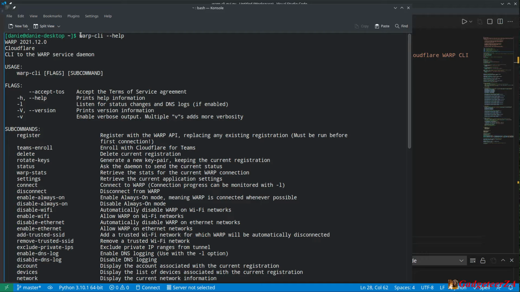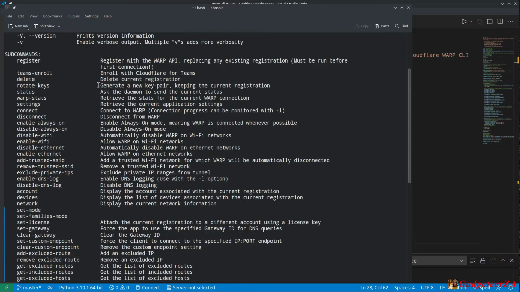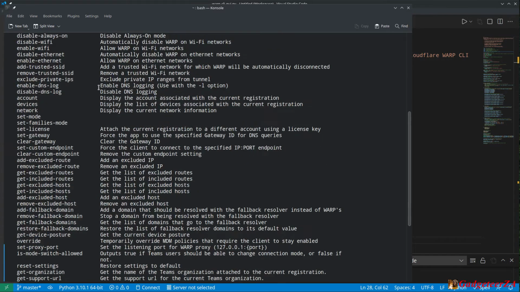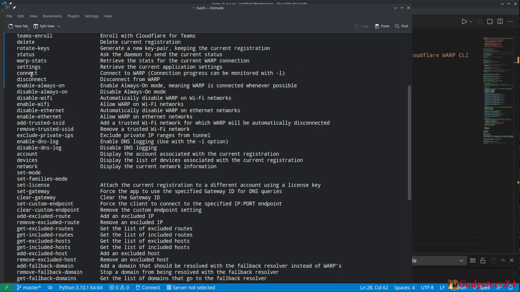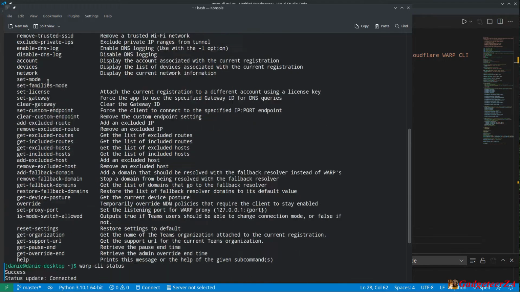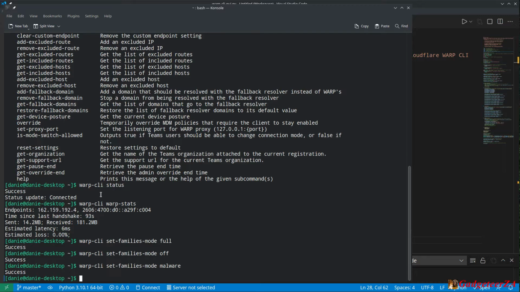If you have installed it, it's all CLI based basically. So if you type in warp-cli help, you'll see these are all the various commands that you have to remember if you want to do something. Like if you want to set family mode, if you want to connect, if you want to see the settings, if you want to check the stats or the status over here and so on. So you can see an example of the output. You type in warp-cli status and you'd get some information saying it's connected. If you type in warp-cli stats, you'll see endpoints, time, sent, estimated latency, loss, that sort of thing.